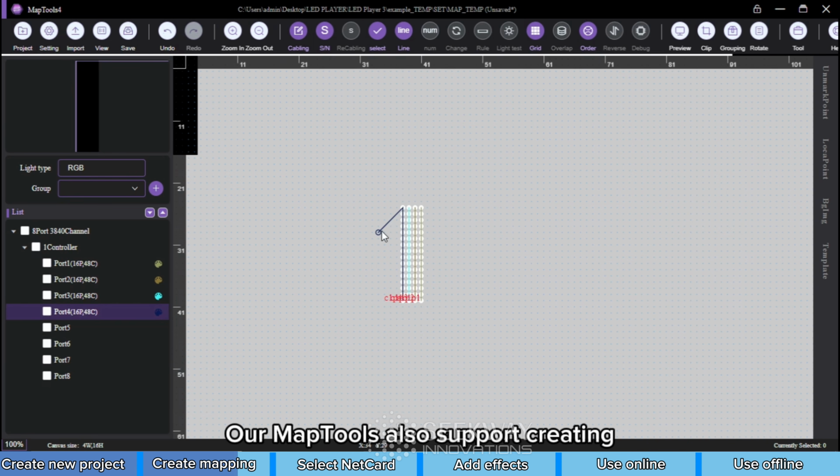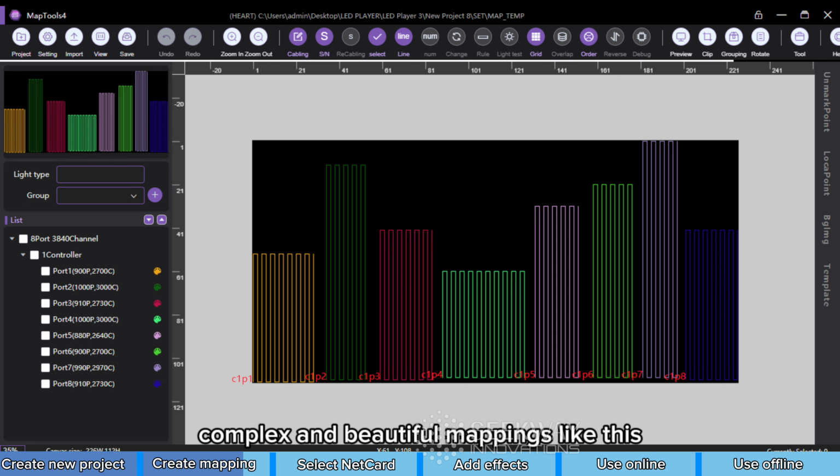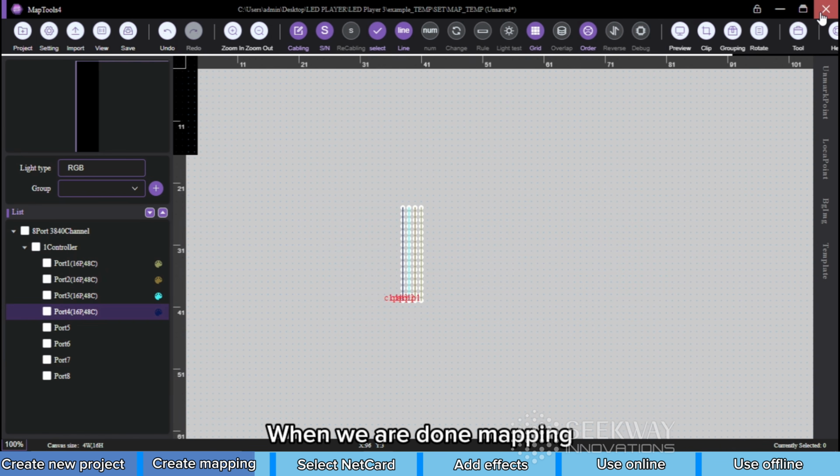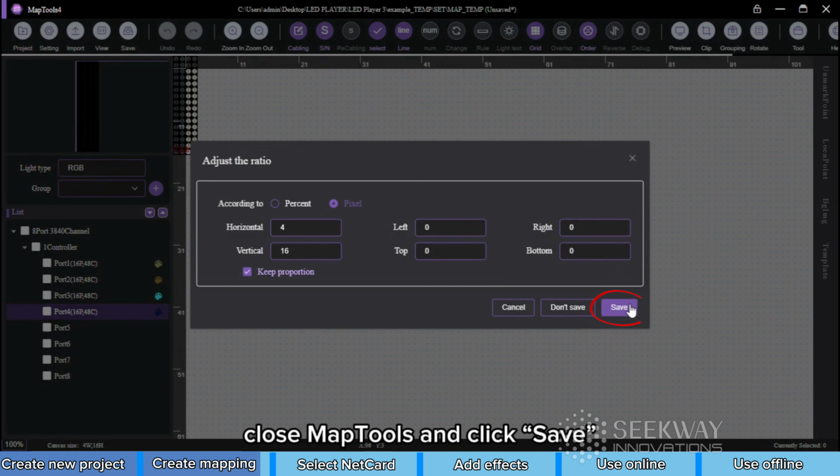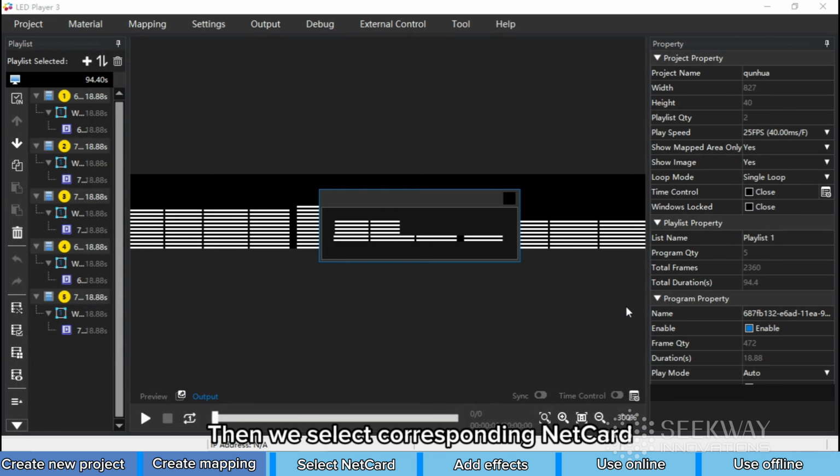Our map tools also support creating complex and beautiful mappings like this. When we are done mapping, close Map Tools and click Save. Then we select corresponding NetCard.